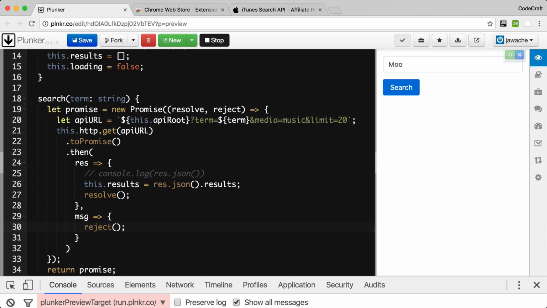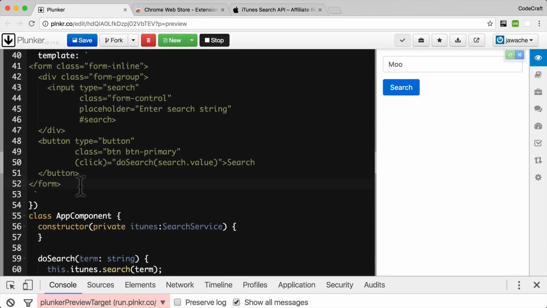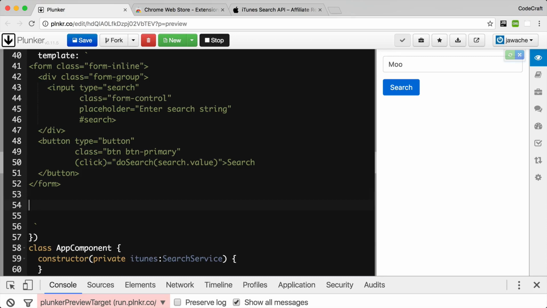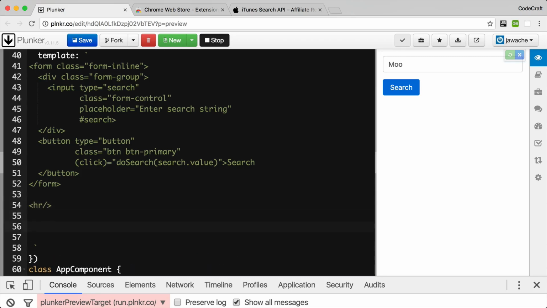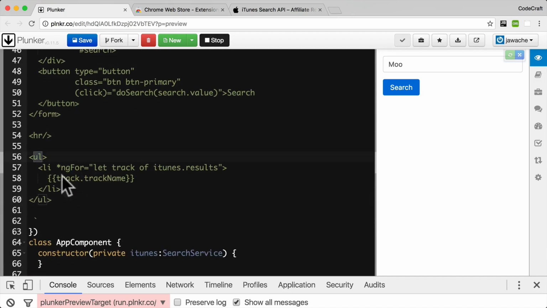So let's now render these results in our app component. We are keeping the data on the iTunes on the search service, and to loop over them we use an ng-for directive. So if we go to the app component, just underneath, I'm just going to put a horizontal rule to give us some nice space in between the form and the results. And then we're going to just have a list, so a UL. And then for each item in the list, we're going to use ng-for. And we're looping over iTunes.results. We're getting the track, and I'm just printing out the track name.